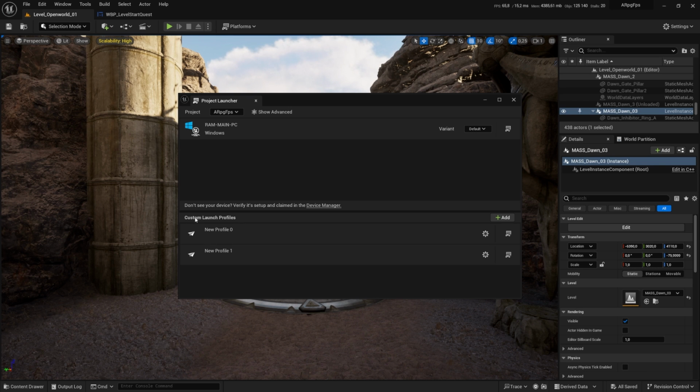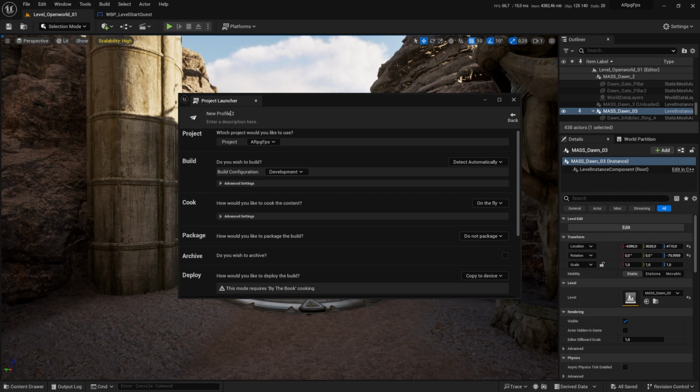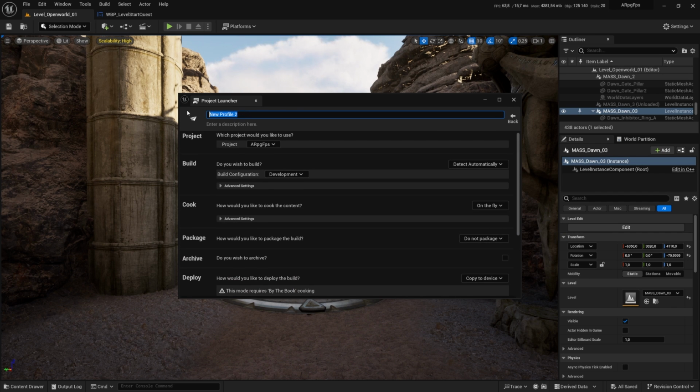Now, let's create a custom launch profile. Let's click on Add. Let's create our custom profile. And in this profile, we can set it up as Windows release pack.